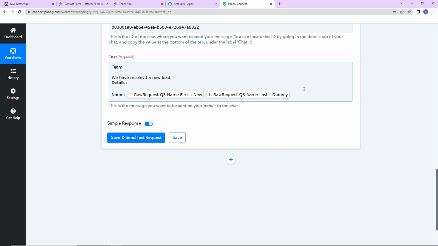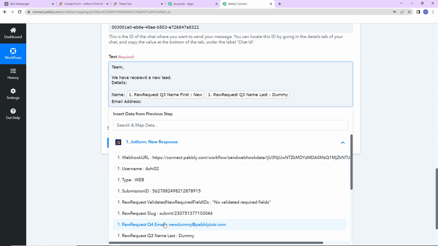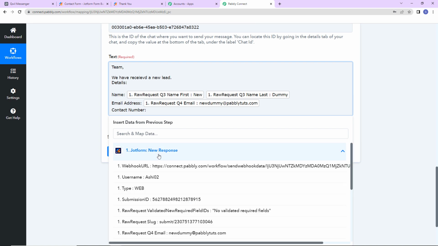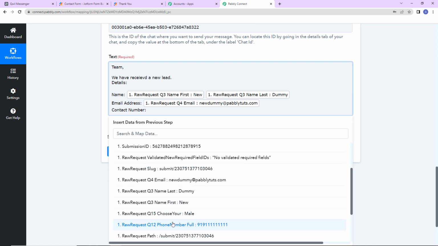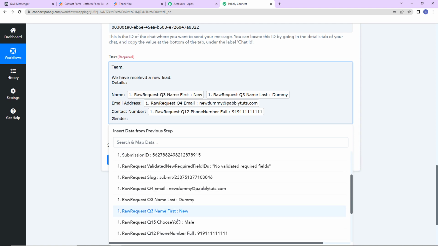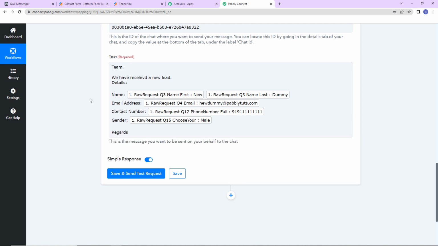Now the next thing is, let's enter the email address. With the same method, let's go to the previous step. This here is the email address, then the contact number. So again I'm going to click on this, then take you down. This here is the contact number. Let me also add the gender of the person. So here is the gender, and now I'm just going to write regards. So this is the message that I want to share with my team.